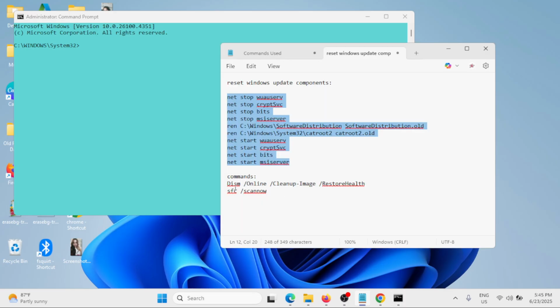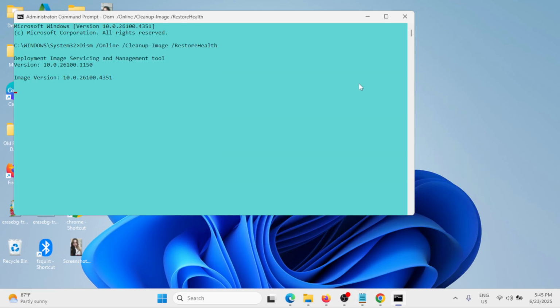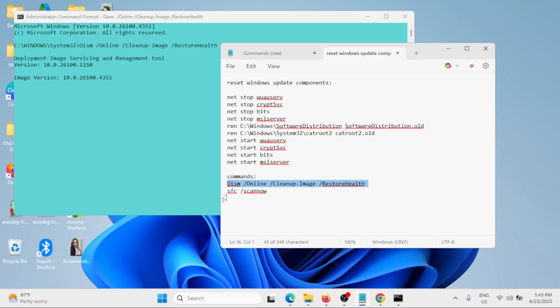Click on Yes for the user account control and copy this command, which is a DISM command. Copy the DISM command first, Control C, and then Control V, and then wait for the process to be done. This might take a while, but once this is done, run the second command, which is the SFC scan, to scan for and fix any system corrupted files.